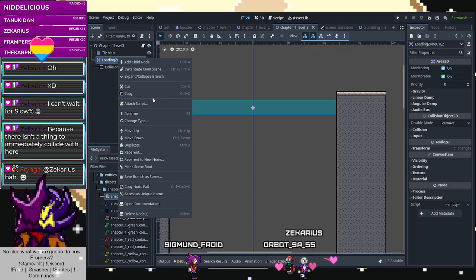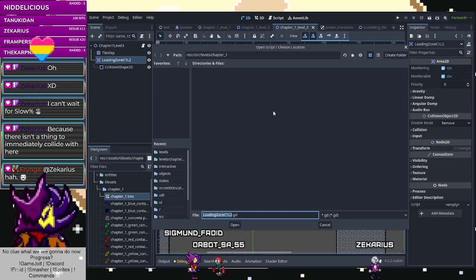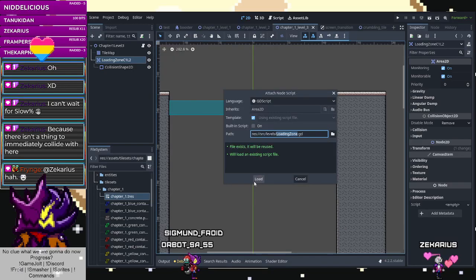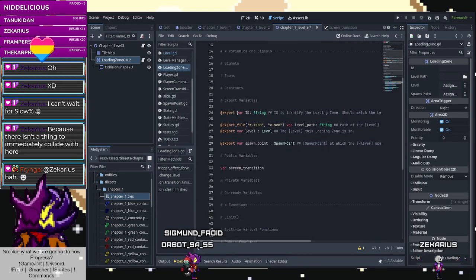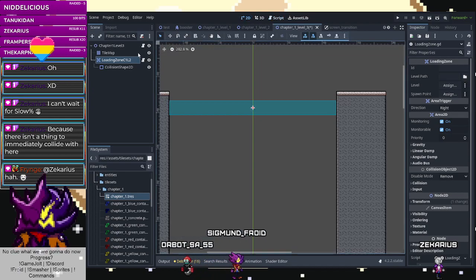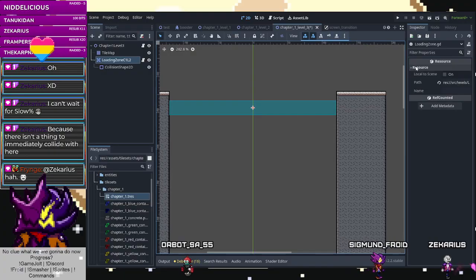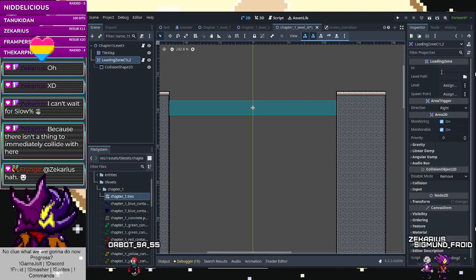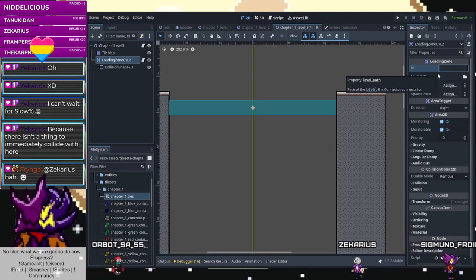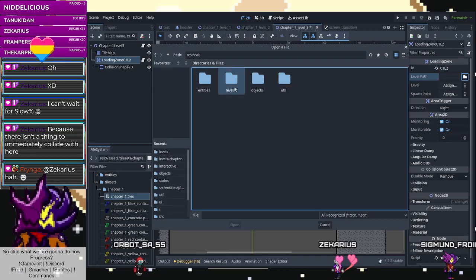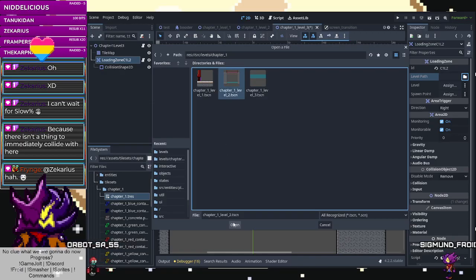Which you get a script. Touch script. Loading zone. Which we know what its script does. We don't need to look into it. Your ID is chapter 1, level 2. Level path is source levels chapter 2.